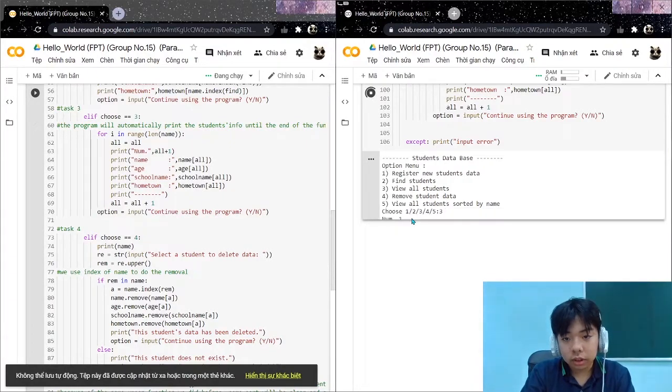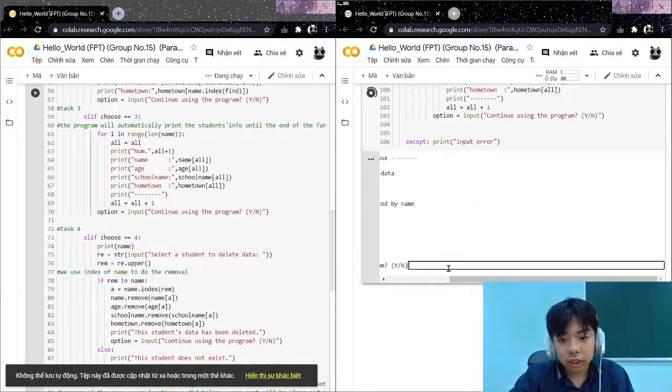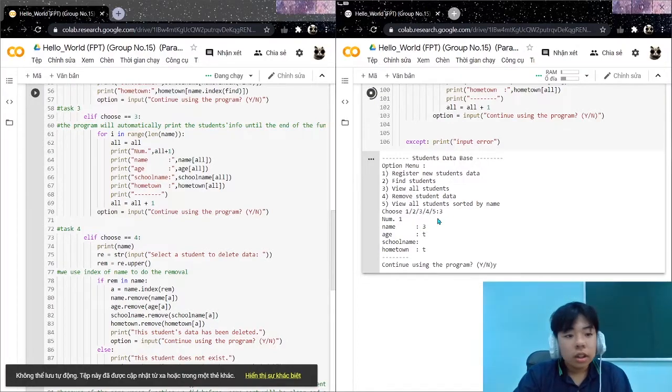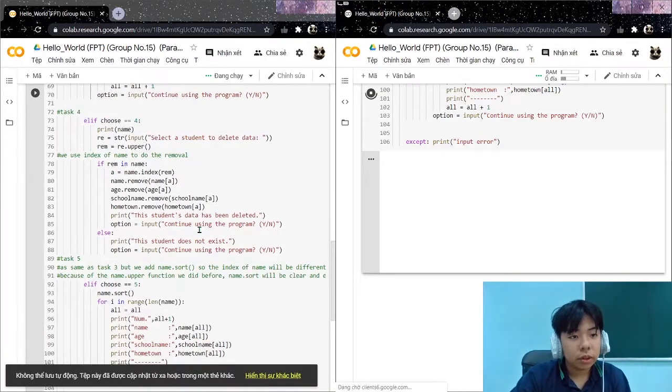Now I'm gonna choose 3. As you can see, this is the information I just typed in, the info of the students, and it will continuously show the profile as long as you type in the functions. Move on to task 4.